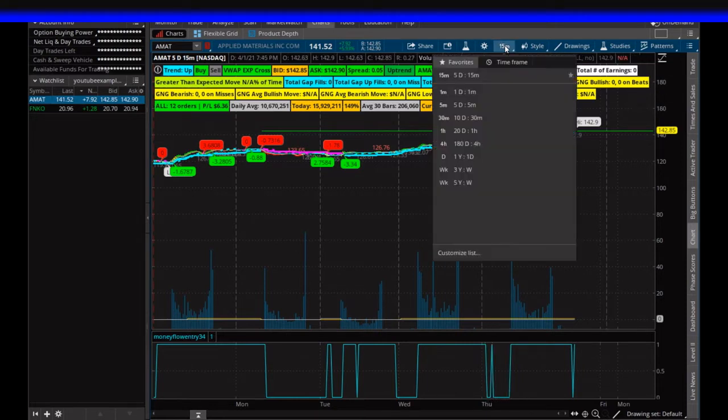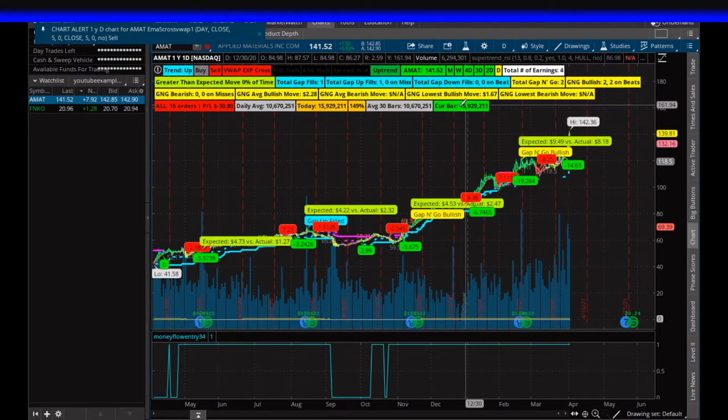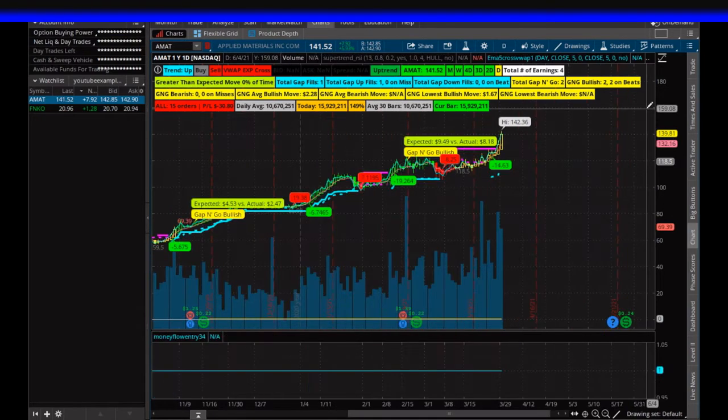Let's see if we can get that bar to turn green. Let's see if it's green on the daily. Okay, see, it is green on the daily. So we're greater than our average. All right, but that is not the focus. We're going to focus on stochastics here.